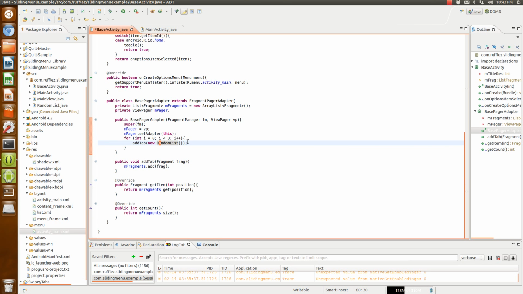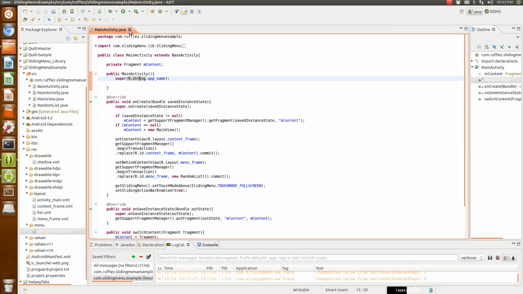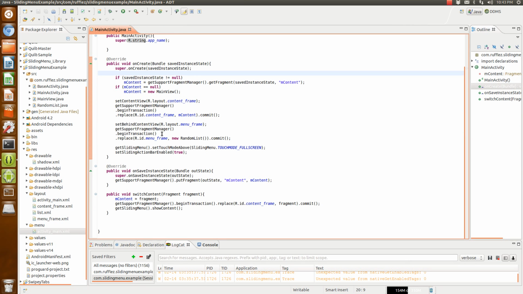We're adding the tab of random list. But if you wanted to add a second one, this is where you would do it. If you wanted to do left and right. Okay, so that's your base activity. Your main activity is very similar looking.